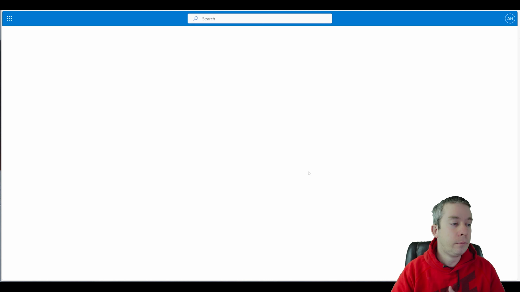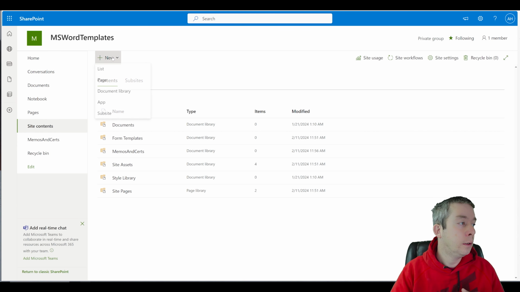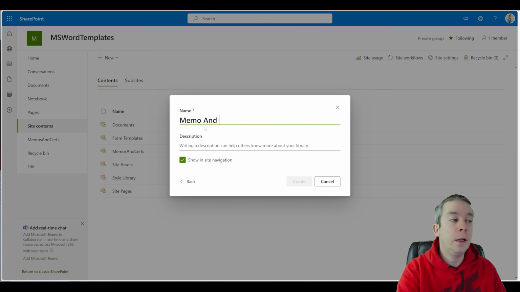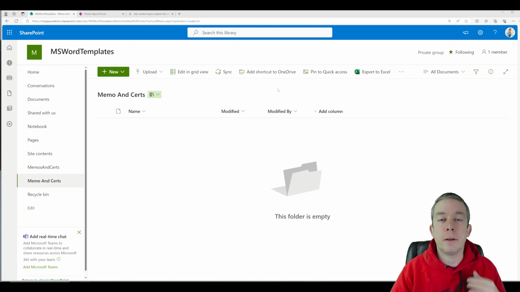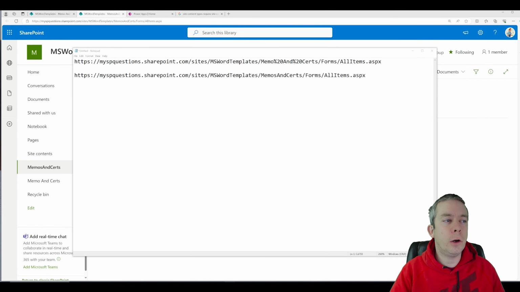And then I'm going to create another one. Now I'm going to add spaces in it. New document library, blank library, memo and certs. This time I'm going to put spaces in there. And this is the reason I don't. Now take a look at the URLs here. I'm going to try and zoom in, but maybe I'll put it in a notepad real quick so we can look at it. Now take a look at these two URLs.